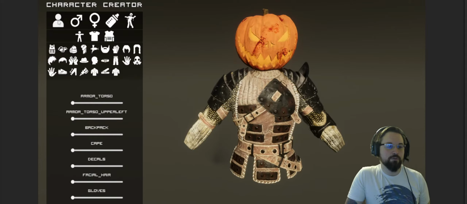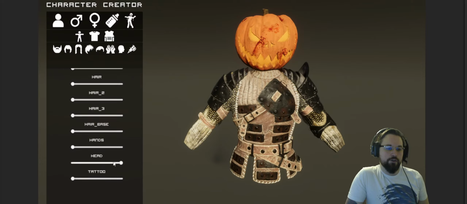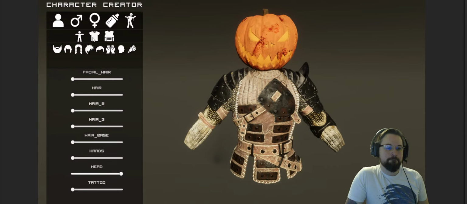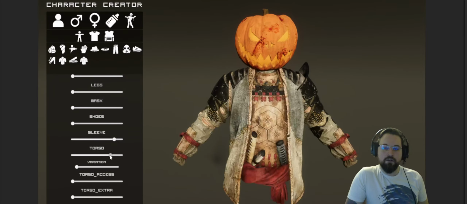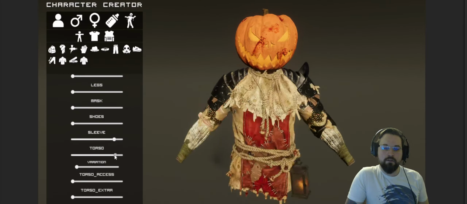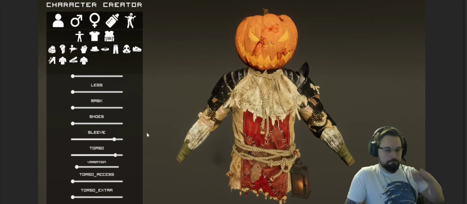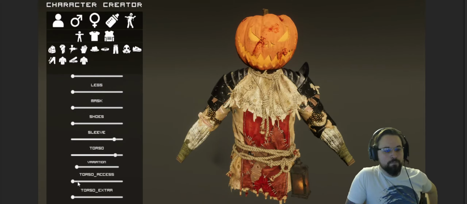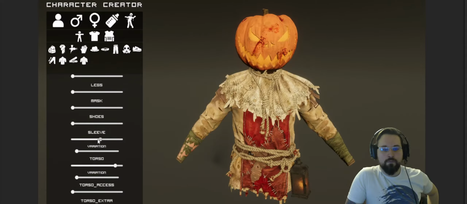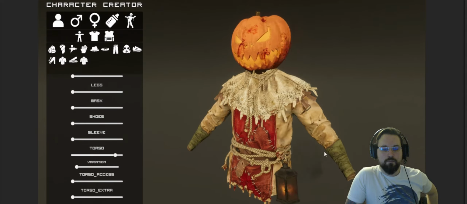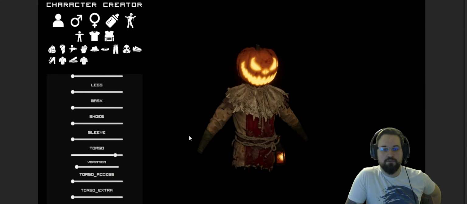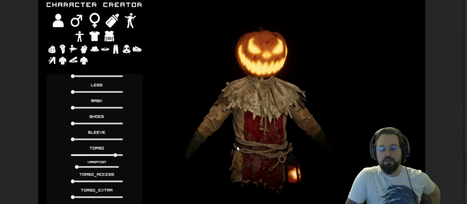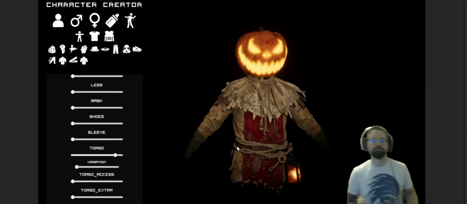So for example, where's the jack-o'-lantern or the scarecrow stuff? I was seeing him earlier. He looks like fun. Here we go. It's a boss. It's an enemy. Done. Next Halloween is going to be a lot of fun.